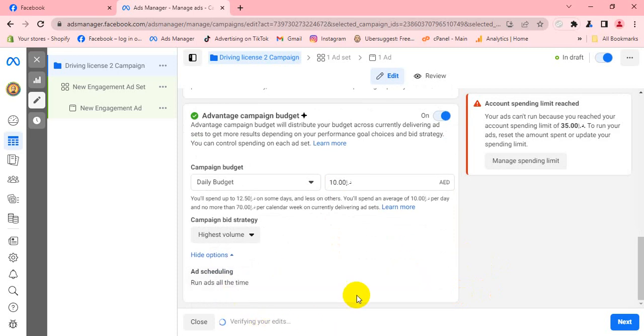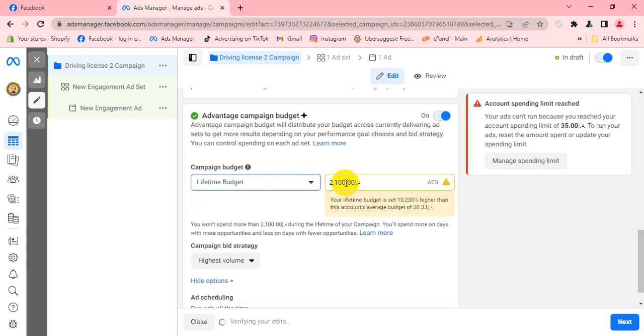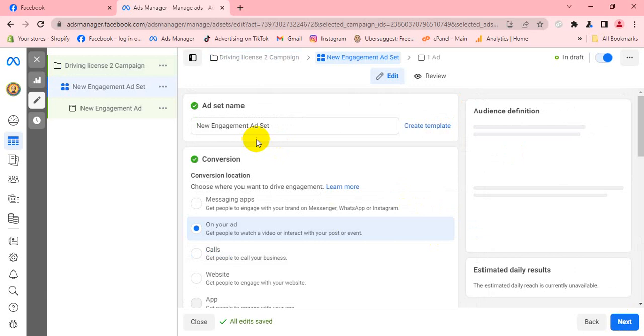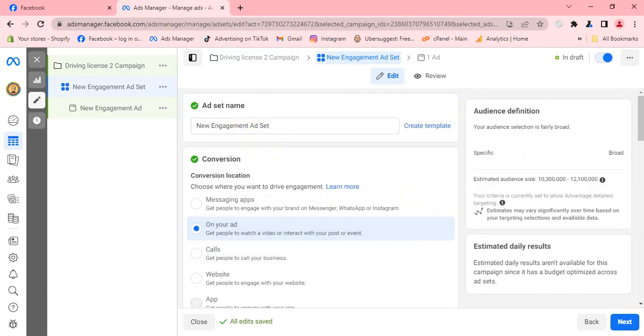Okay, it's verifying your editing. Then I'll click next, and it will verify it. So the daily budget can become a lifetime budget. Okay, lifetime budget 25 AED. It's for test purposes. Then it's verifying. So verifying complete, then I will click next. Then next I'll keep the name again.